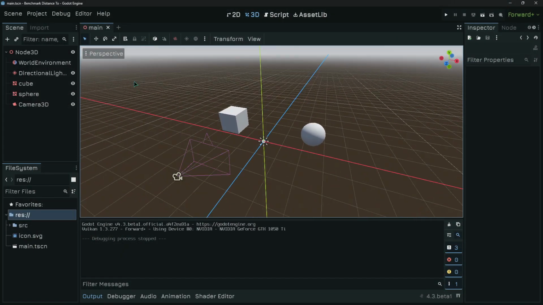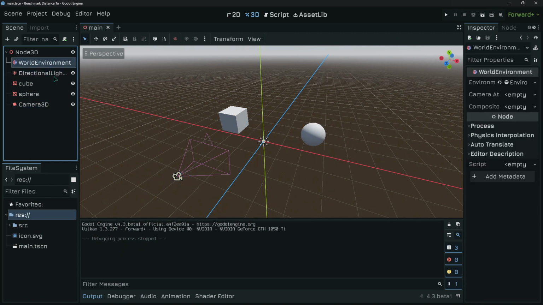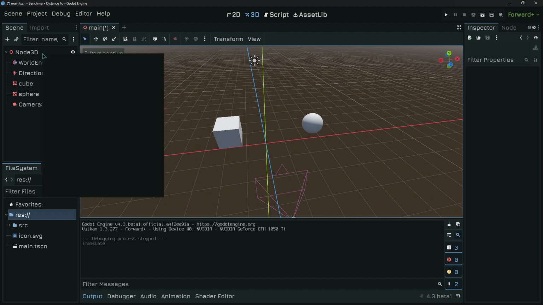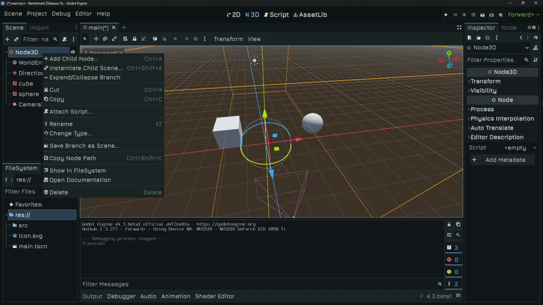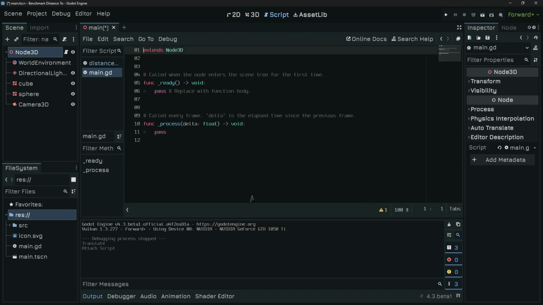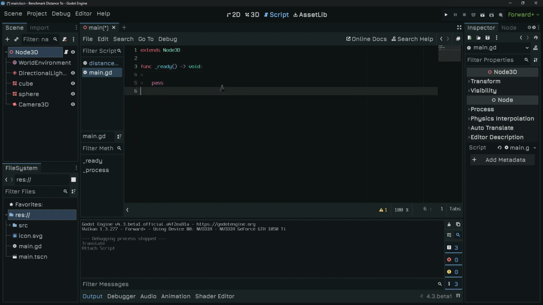So this is the scene setup. We have two objects here, a camera, our sunlight, and the environment. Let's start by adding a script to our main tree node. Let's go to our script, new script, and save it as main. Let's work here with the function pass. Let me just clean this up, we are not going to need it.